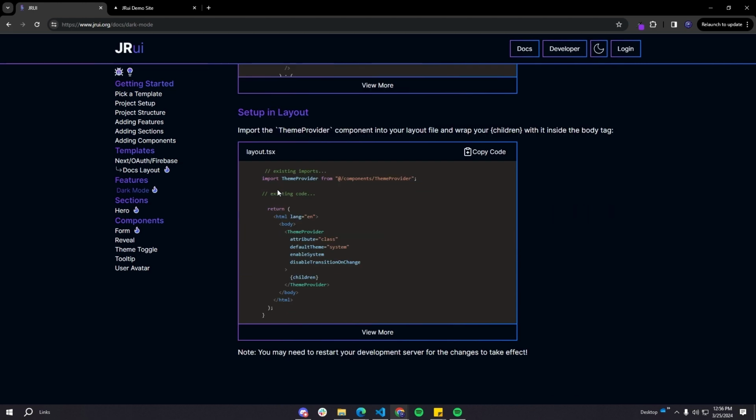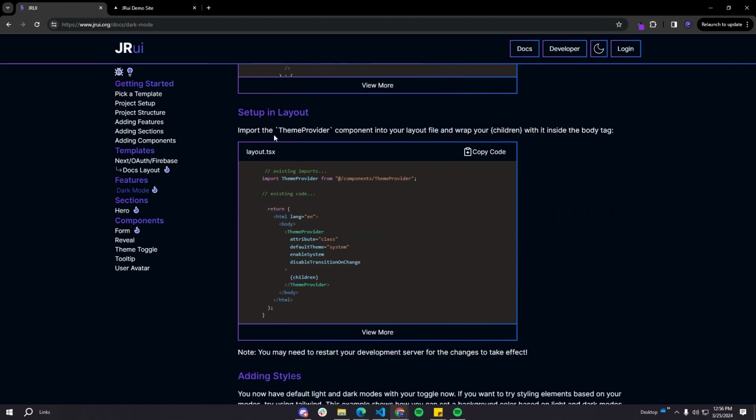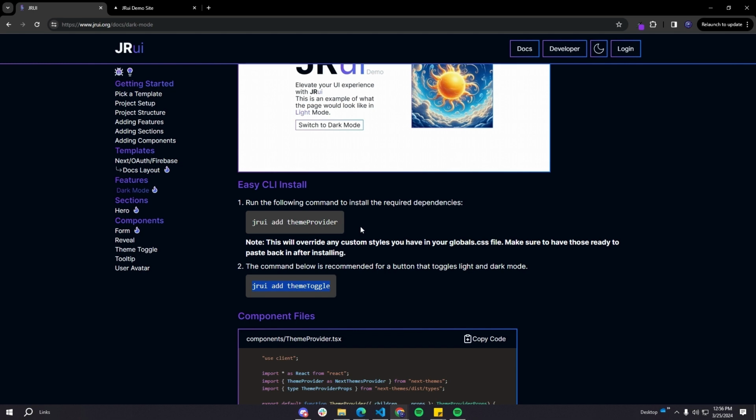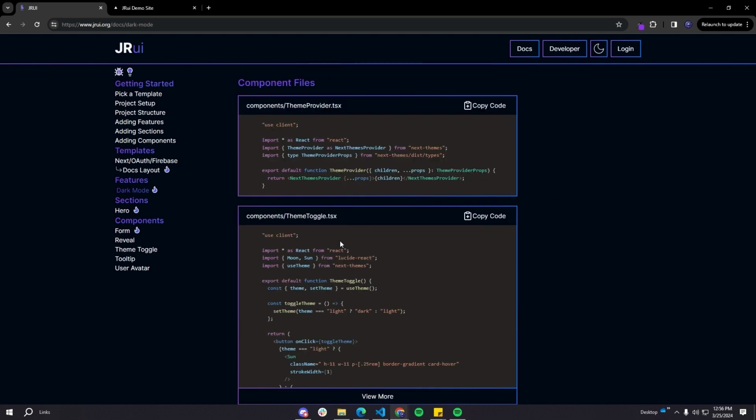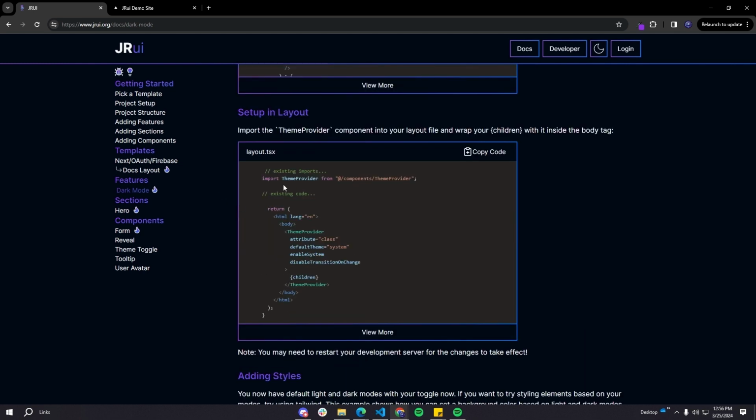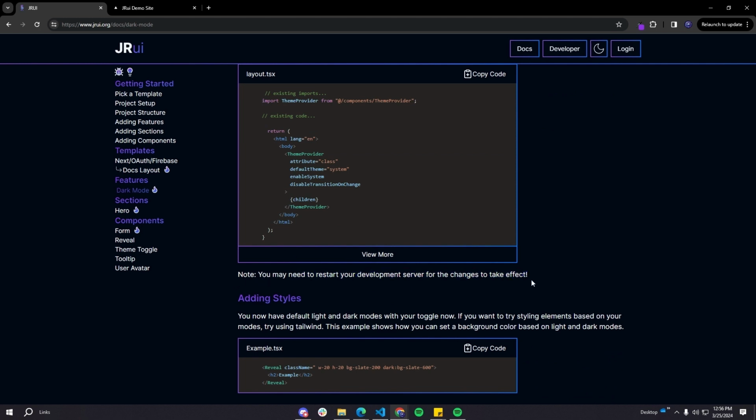And then this is just an additional setup. Once you've run these commands here, these files will be installed into your project, and then it's just as simple as following this here in your layout. You'll just wrap this around the children that are in your layout file, and then you're good to go. You will probably have to restart the development server, so I do try to put helpful notes and things like that that you may run into just for ease of use. I try to make it as easy as possible to use.